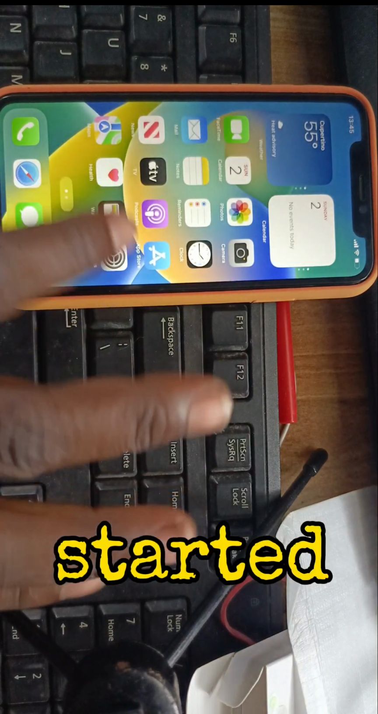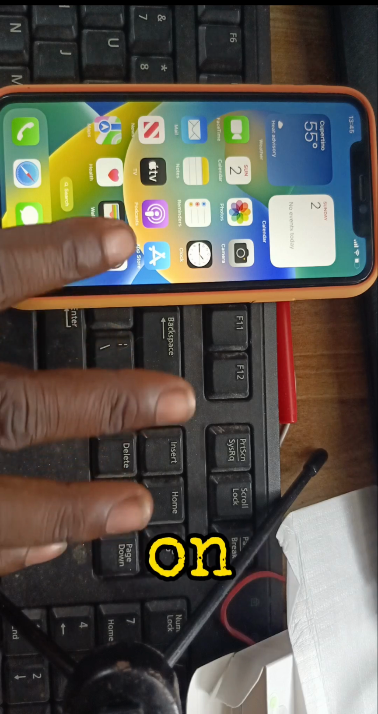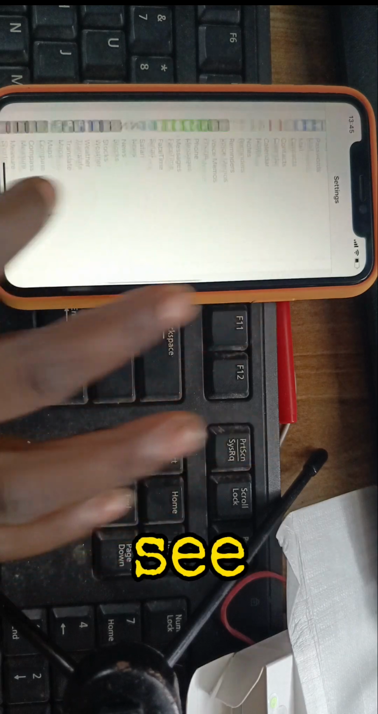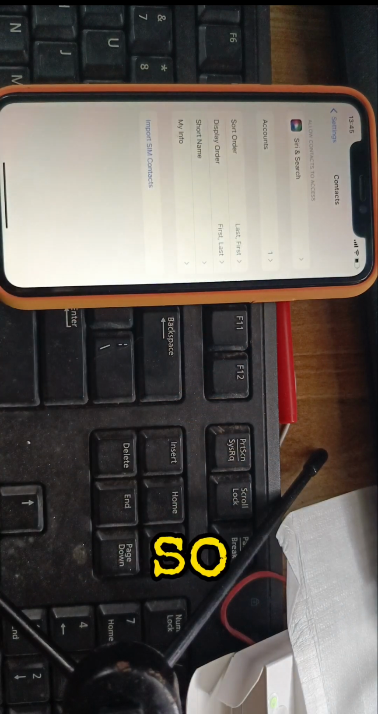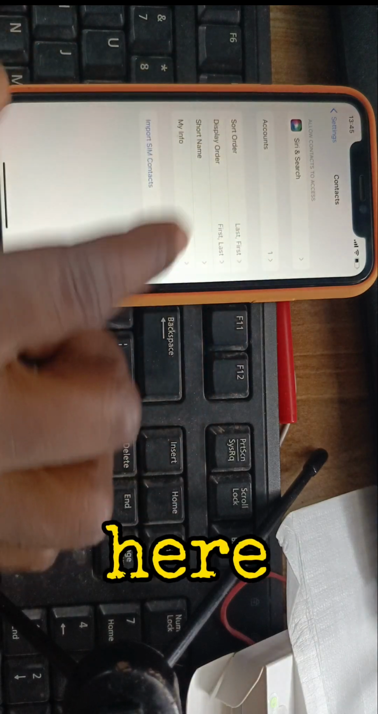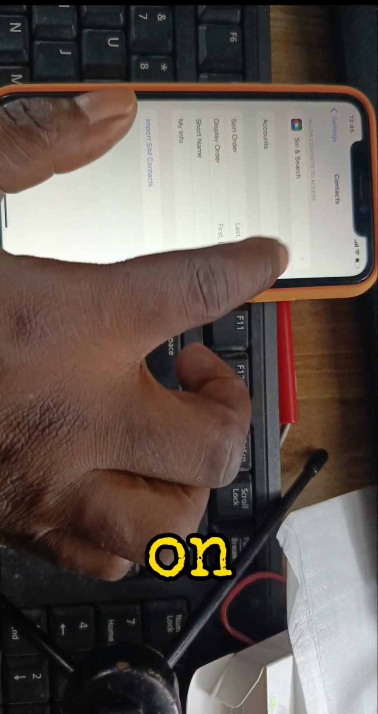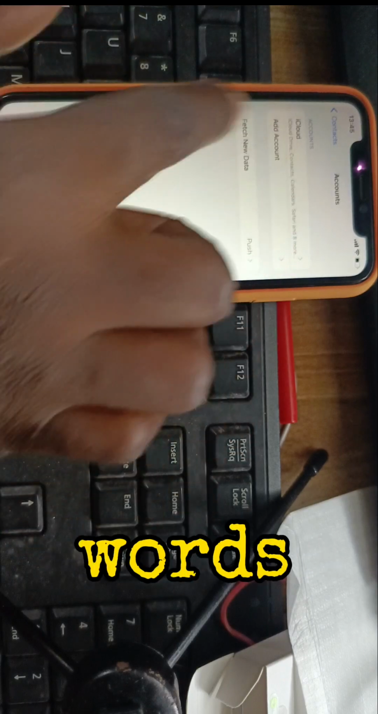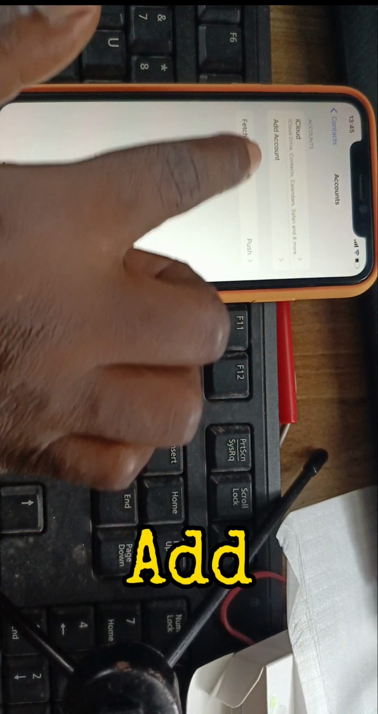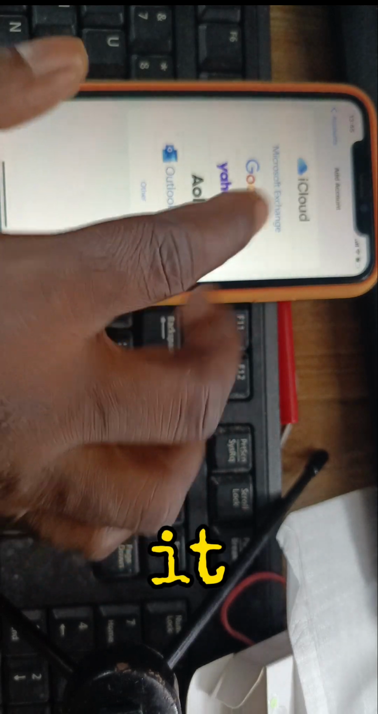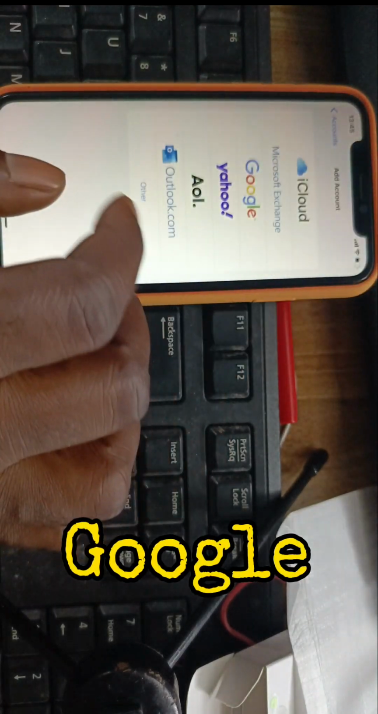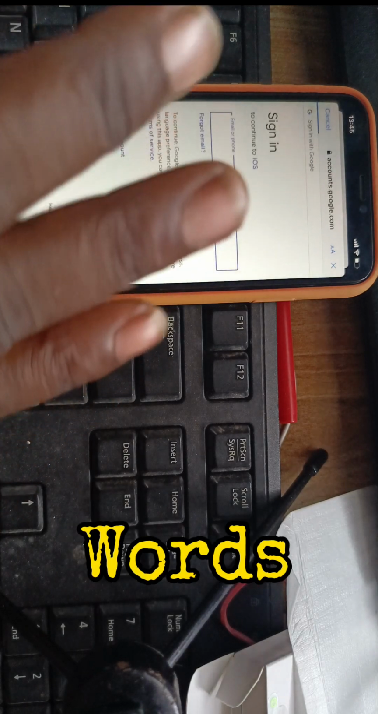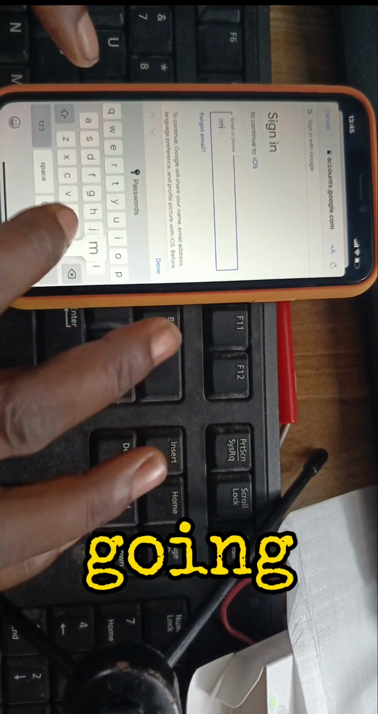Let's get started. Now you first of all need to click on your settings, navigate till you see contact. So click on it. Now you see here account. Click on account. Once you click on account, add what? Click on add account. So click on it and select what? Google. So once you select Google, enter your Google what? Email. So I'm just going to do that.